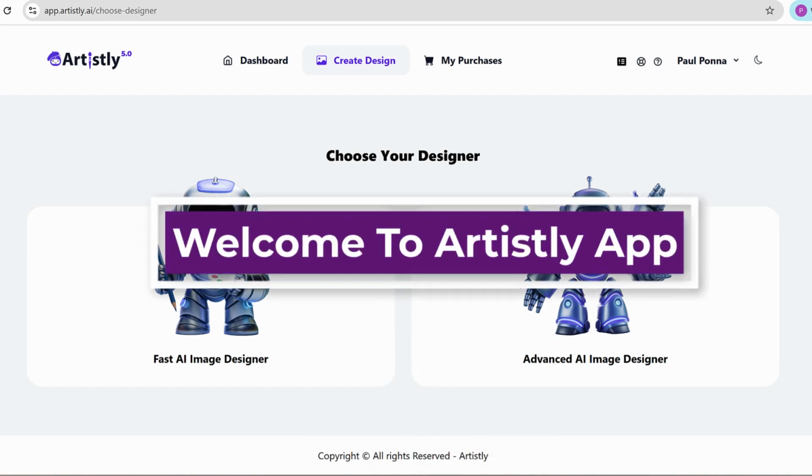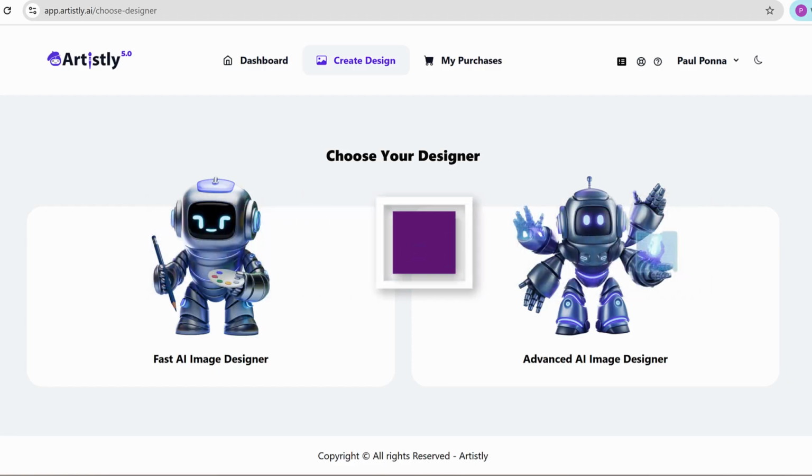So first of all, in Artistly, there are many components and sometimes it can get overwhelming. So this will be a quick overview to go through everything so you can understand where to go and where to navigate through the application.